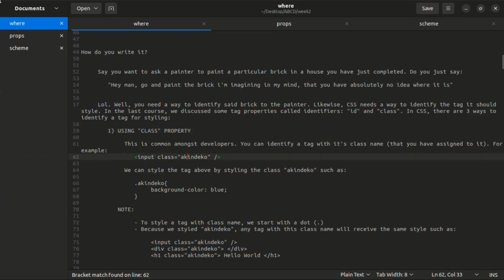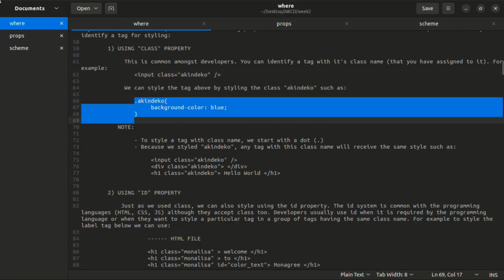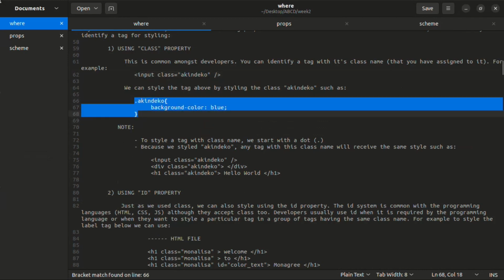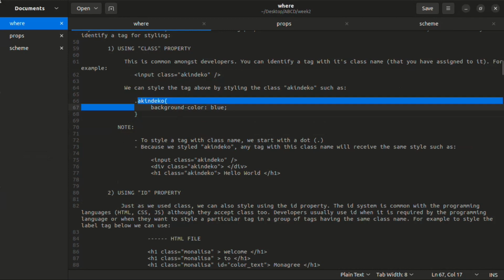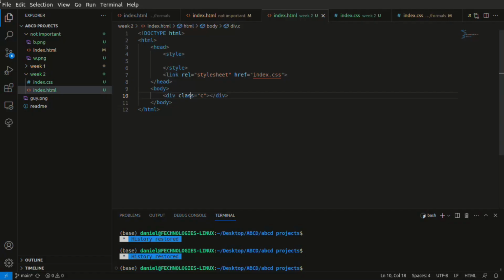For example, input class appendecor, and we come here and we write our style. So this is the style dot. When you identify something with the class, it needs to start with a dot. To start a tag with a class, we need to start with a dot. Because we start with a dot, any tag with this particular class name will have the same style that we set to that. Let me show you what I mean by that.